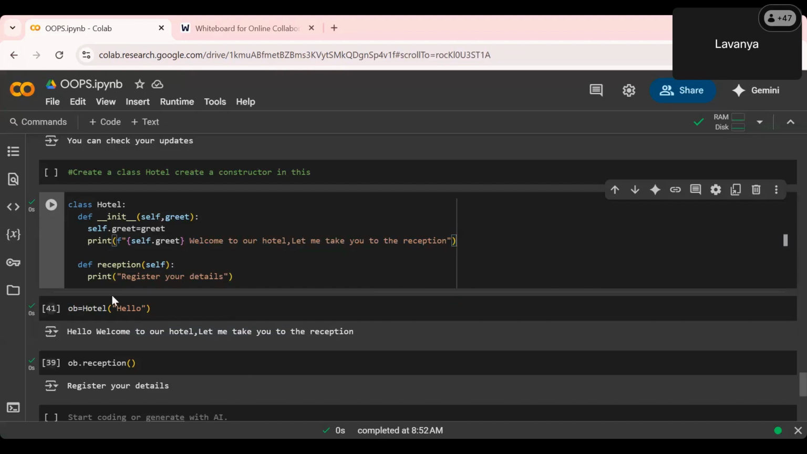I want this function to be mandatory. What will I do? I will create this inside our constructor. I have created this constructor method and I'm calling this like print welcome to our hotel. Let me take you to the reception. Now this is my another function.